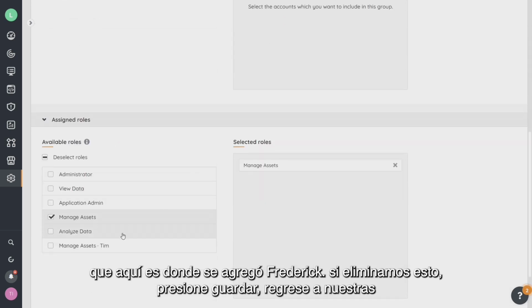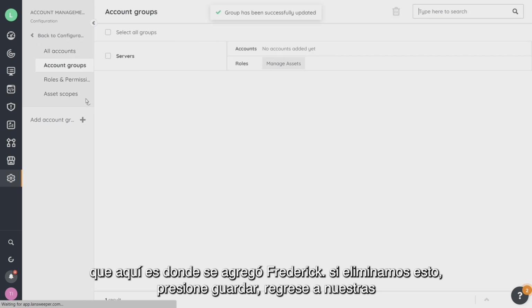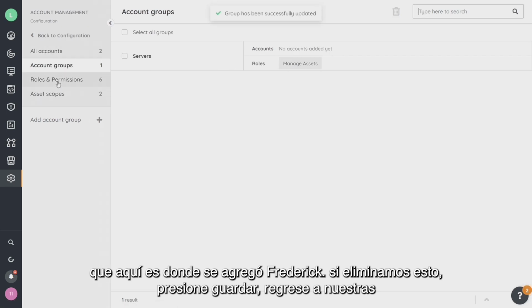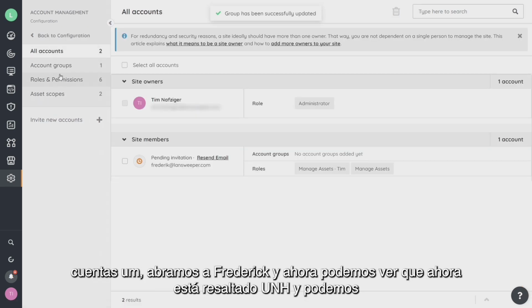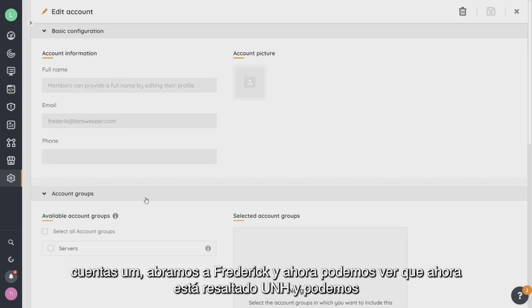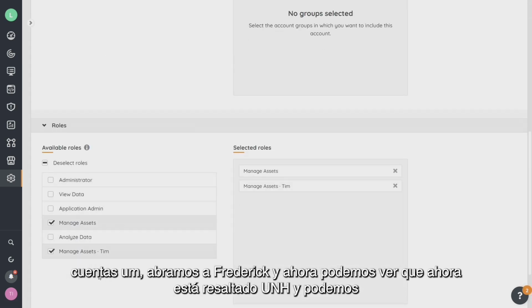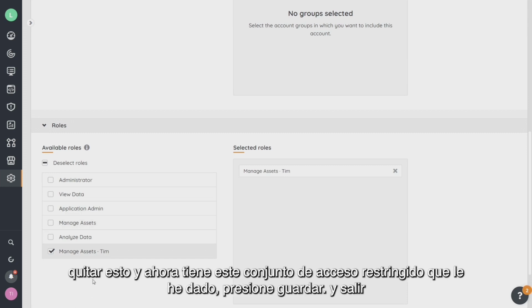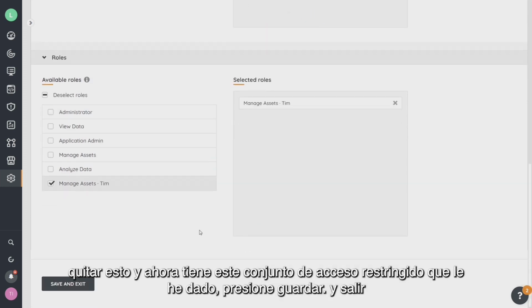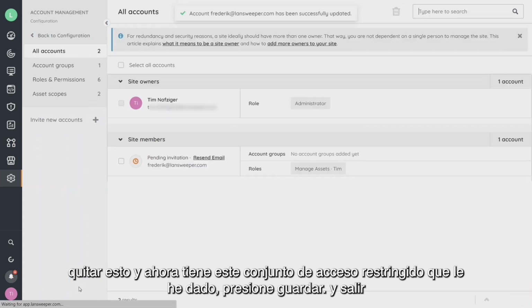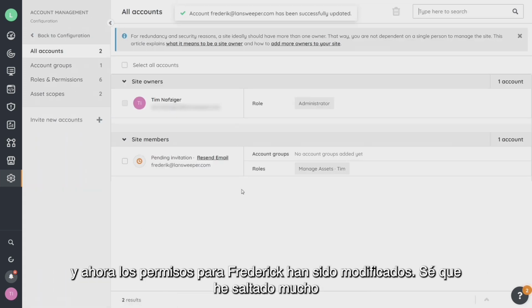If we take this out, hit save, and come back into our accounts, let's open up Frederick. We can see now that this is unhighlighted, and we can take this off, and now he has the restricted set of access that I have given him. Hit save and exit, and now the permissions for Frederick have been modified.